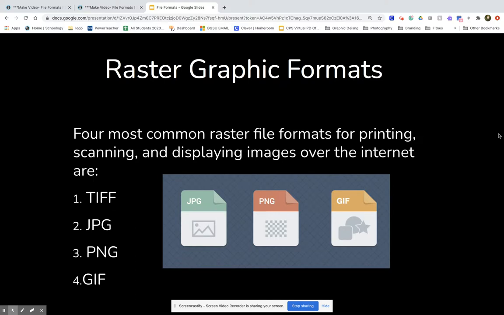Raster graphic formats, which are the first formats we're really going to start looking at here, are TIFF, JPEG, PNG, and GIF. These are the four most common raster file formats for printing, scanning, and displaying images over the internet.